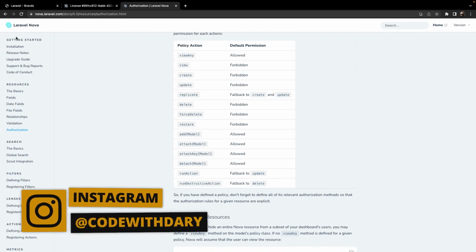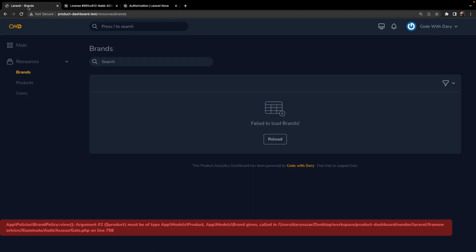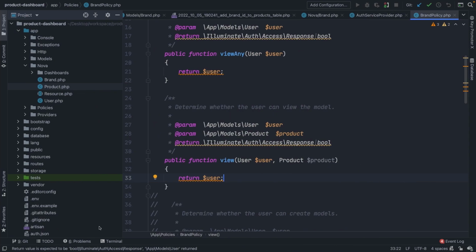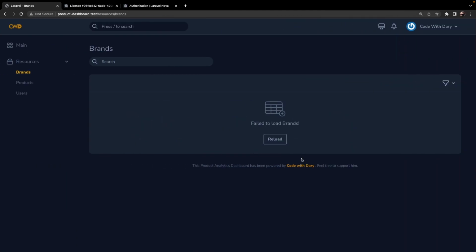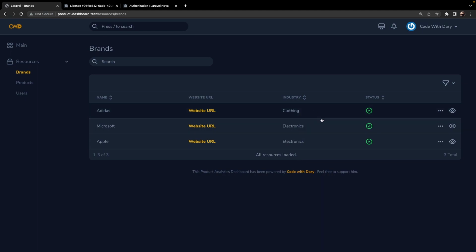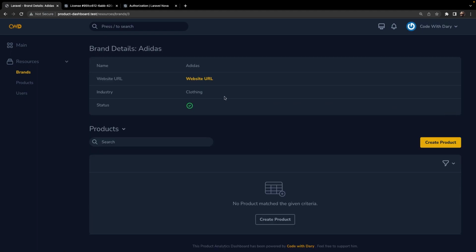Navigate back to Google Chrome, localhost, refresh it, and right here you'll see that we're getting an error message because it's expecting a second argument that we're not using. So let's remove our product object, refresh it, and right here you'll see that the eye icon is visible, and if we click on it, you'll see that this option works as well.